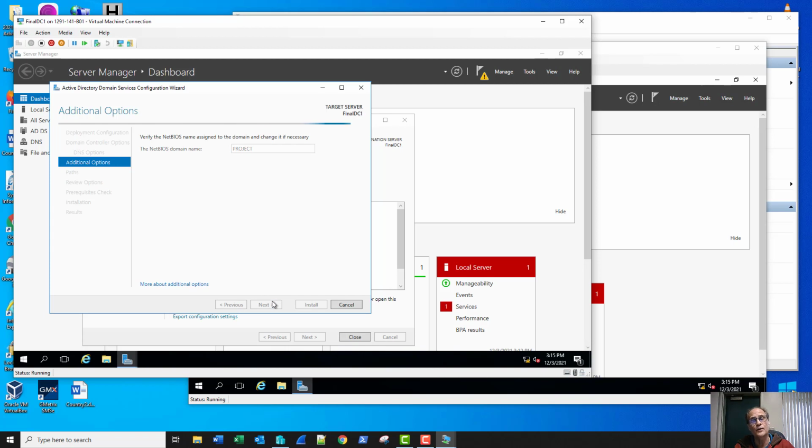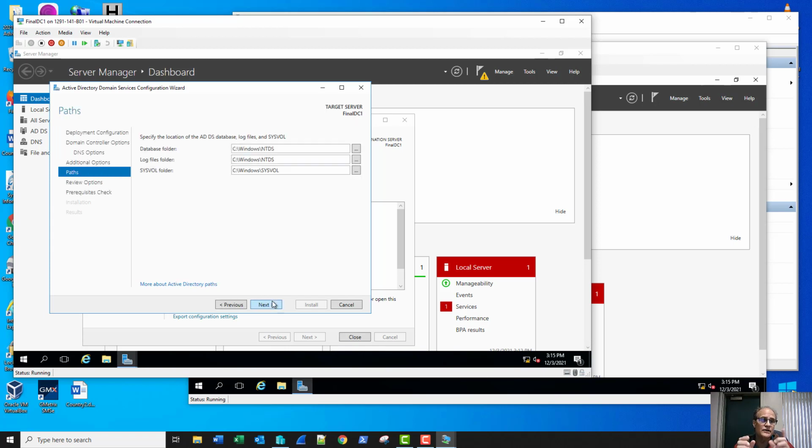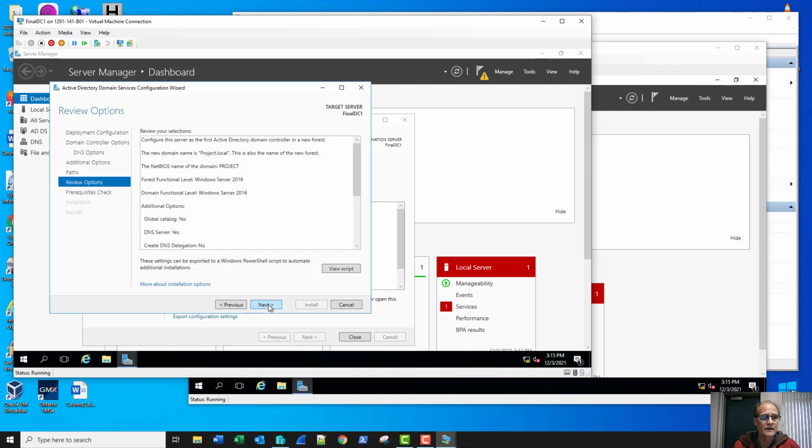Paths. This is important. Were this to be a production domain controller, I'd probably want some secondary storage where I'm going to put my databases, my log folders, my SYSVOL folder, offloaded from the operating system. Let that operating system do what it does. Offload all the database writes, all that stuff, maybe to another storage media. We're going to just leave it where it is for now.